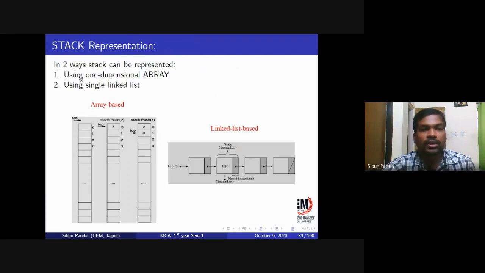There are two ways of stack representation: one is using a one-dimensional array, another is using a single linked list. As we just discussed, we insert an element, and when we are inserting an element, our top pointer is incremented. When we are removing an element, our top pointer is decremented.